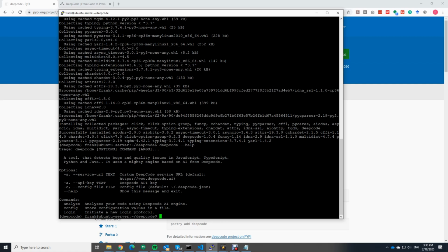With help, it also shows the three basic commands we have. We have a login command, a config command, and an analyze command. The login will help us to start a browser-based authentication towards the backend and to generate the API token that we need to authenticate the CLI towards the backend. This obviously works on machines that have a browser installed and have a UI accordingly. Our simulated CI server here does not have this. So I will show you an alternative way of doing this.